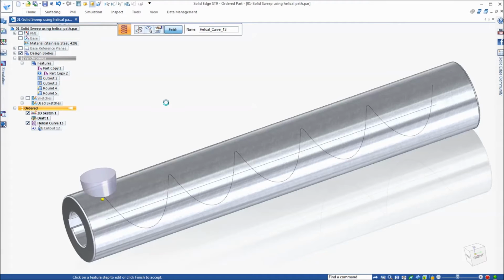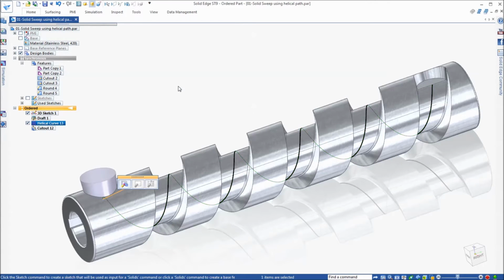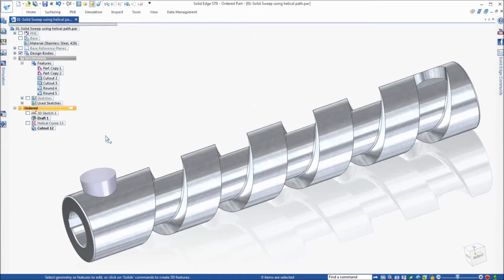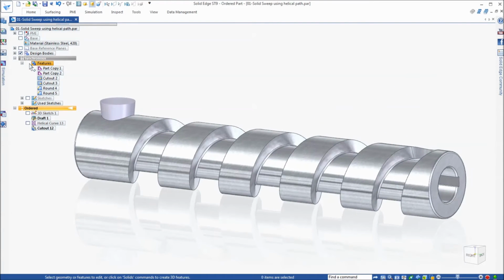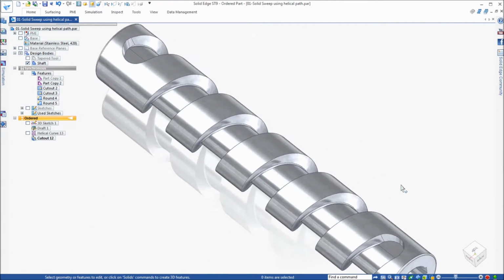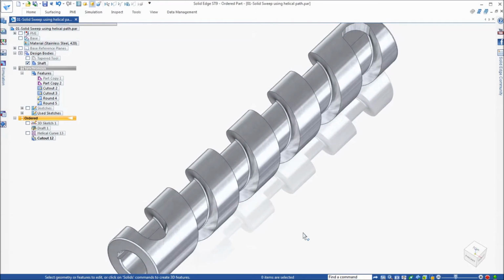And that's the reason that I do it in order, so that I can play with it and change some of the parameters and see how it reacts. And so there we have our first example of a solid sweep.